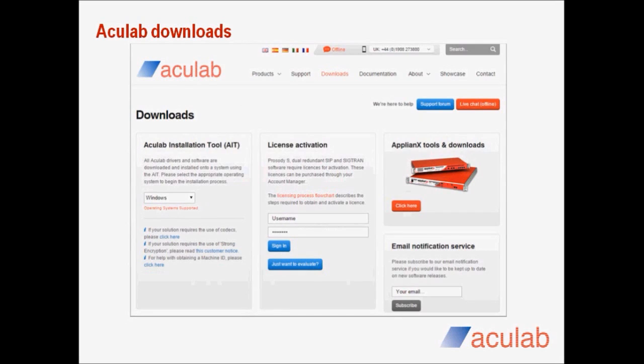This is a screenshot of the main Acculab website, the downloads page. I bring this up because this is the place where you would initially get hold of the Acculab software. On the left-hand side, you can see the box labeled Acculab installation tool. You choose Windows or Linux, whichever operating system your target server is running, and then install the AIT, and from there you can install the various components that you might need, such as SS7 components, ProsDS components, SIP components, etc.